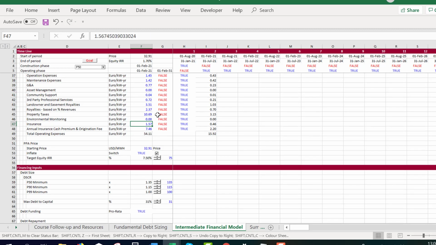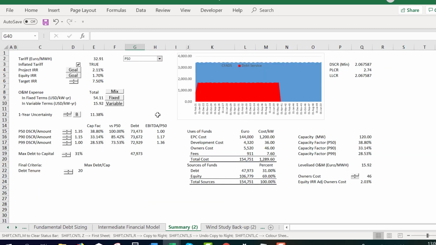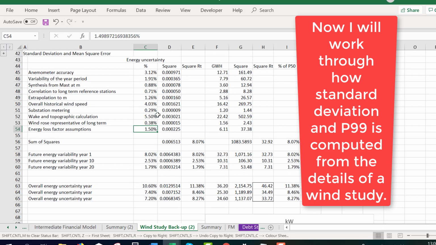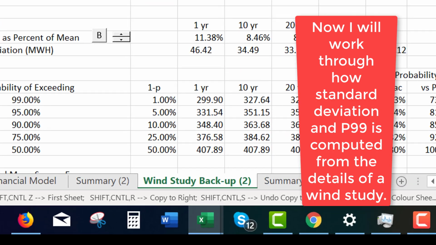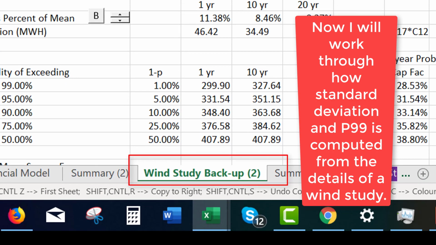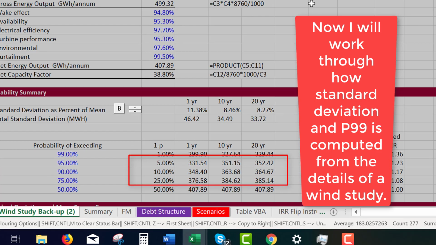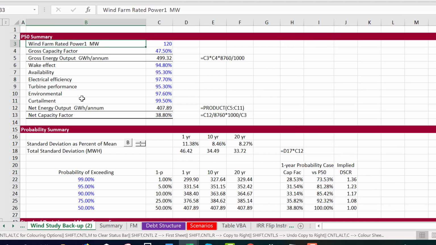So now, before we do this, and then we'll put a summary page. I didn't put any inflation, but I want to go through a little bit how this P99 and P50 is actually computed. I'm going to press Control Alt C and color the sheet. I really want to show you what's an input and what's not. Please use the generic macros here.